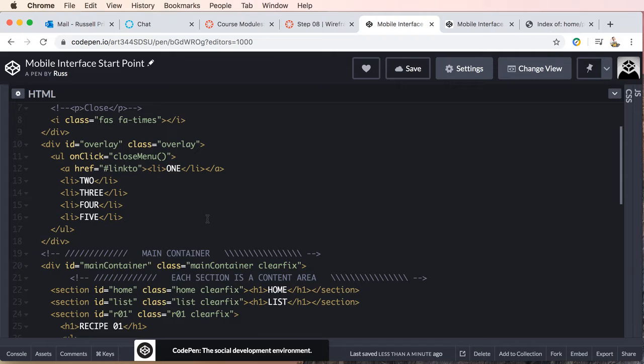We might have to make some adjustments later on depending on our content and our amount of content or the device we're trying to target. But this will work for a prototype.